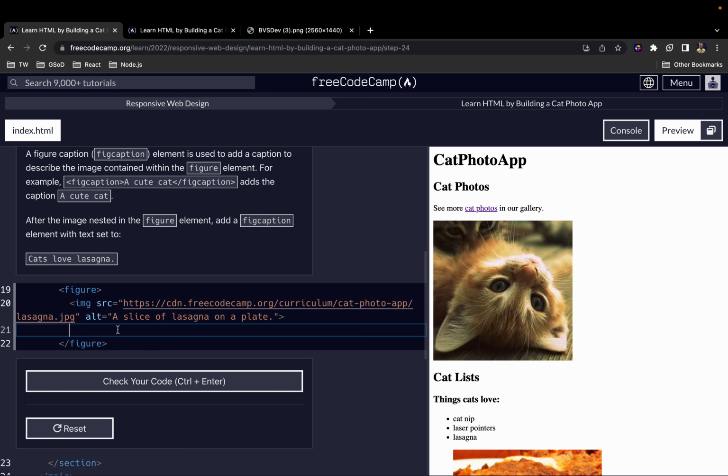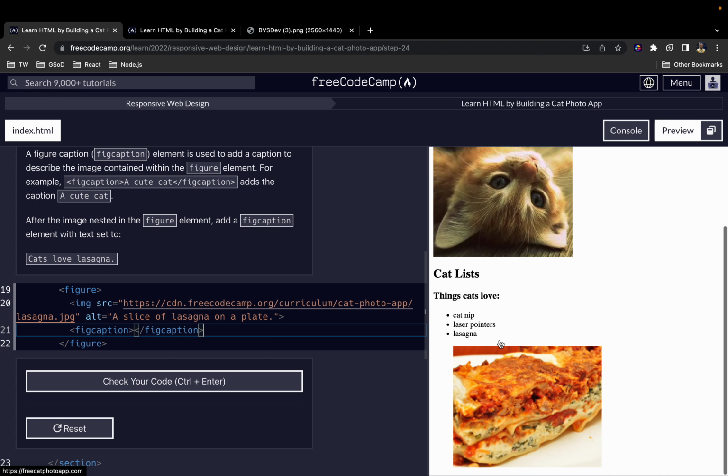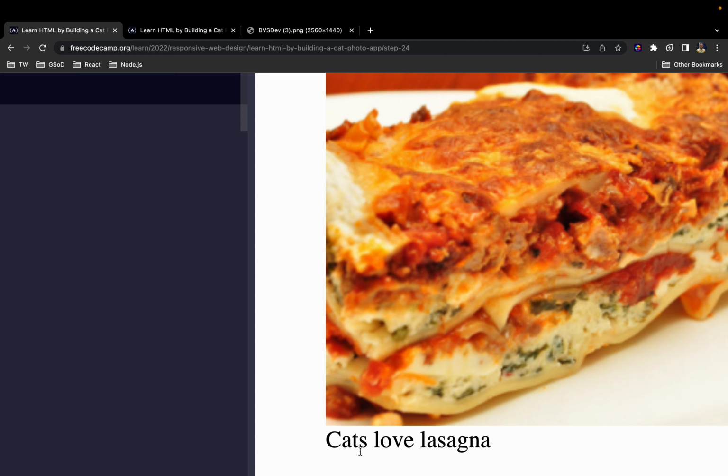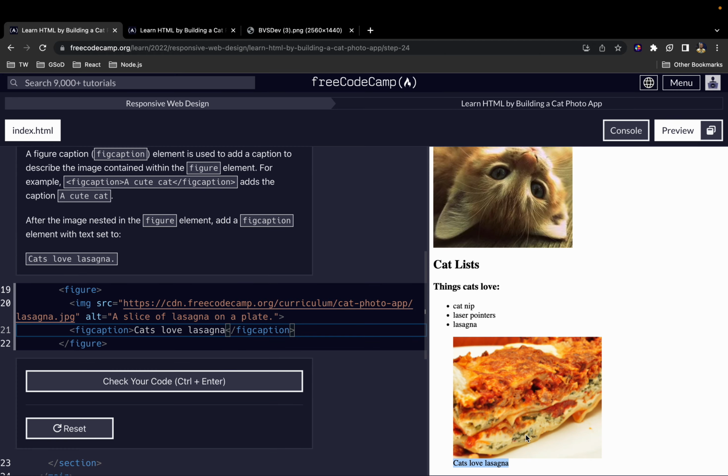After the image element, like so, we want to add figcaption. Figcaption is what will allow us to create that caption. So opening figcaption, closing figcaption, and we write cats love lasagna. There you go. As you can see, cats love lasagna. Okay, all right.